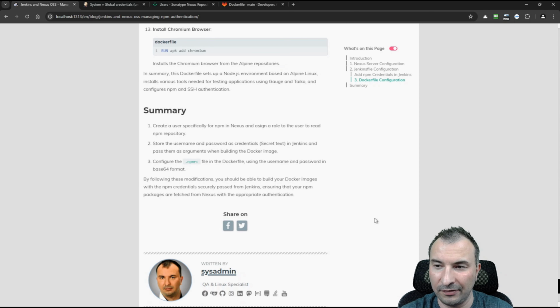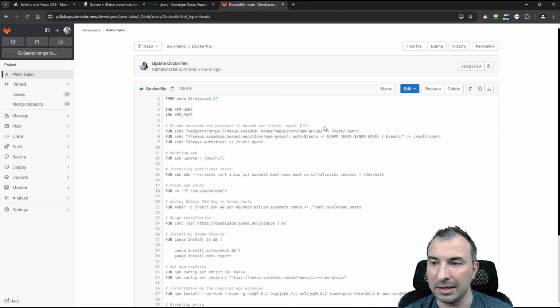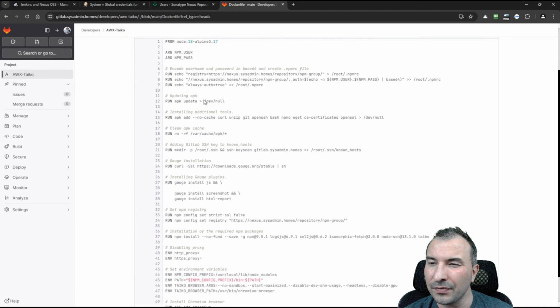So create a user specifically for npm in Nexus, assign a role to the user to read npm registry repository, store the username and password as credentials, secret text in Jenkins, and pass them as arguments when building the Docker image, and confirm the npm registry file in Docker file is using the username and password in base 64 format. So basically I will show you this one. There is something like registry, and here we have npm group, and we have something like npm user and npm pass. So this is the way we are doing it here.